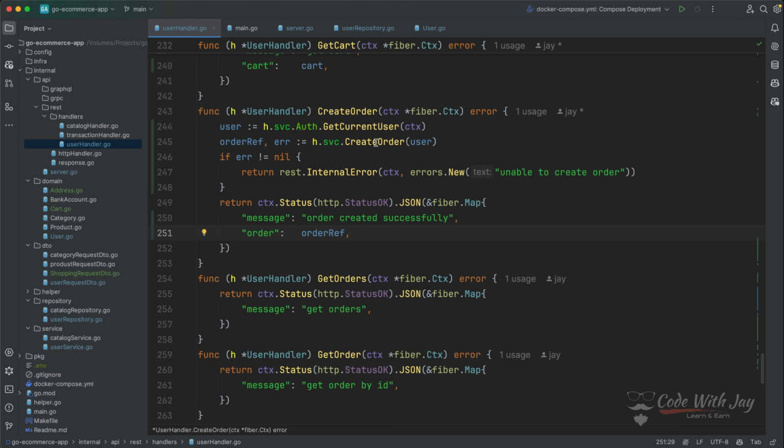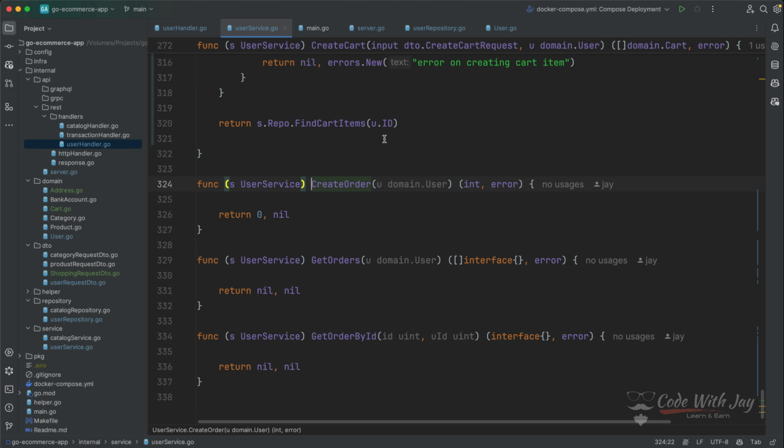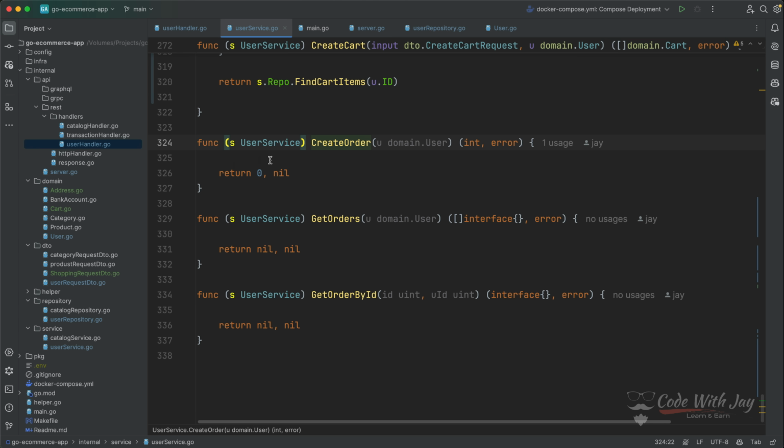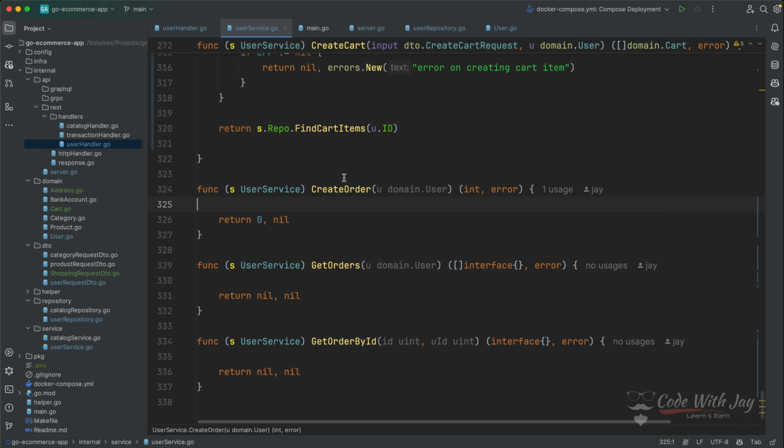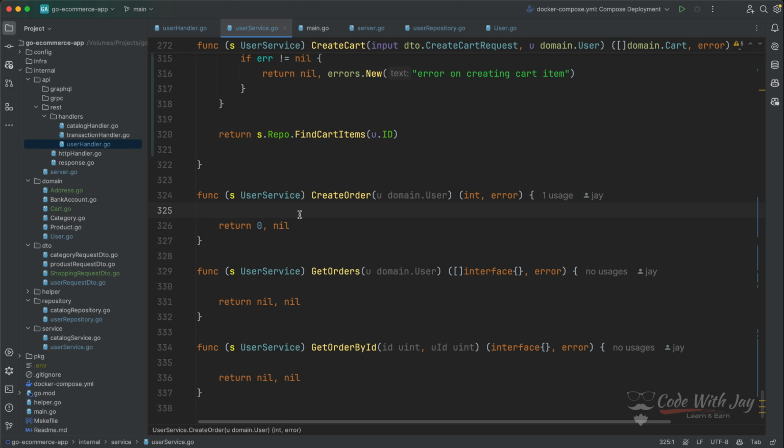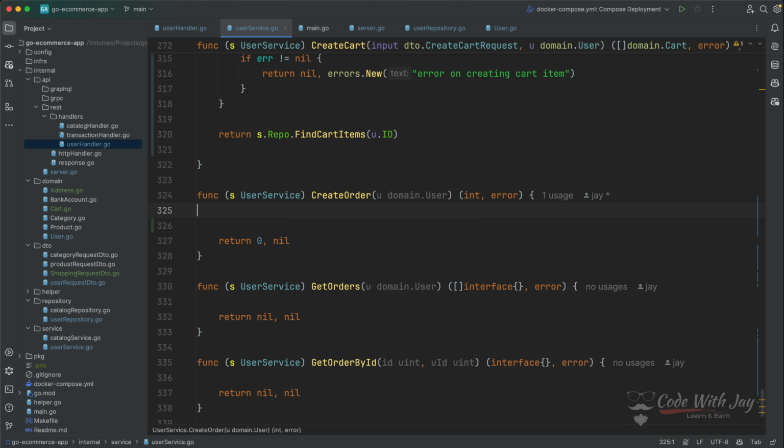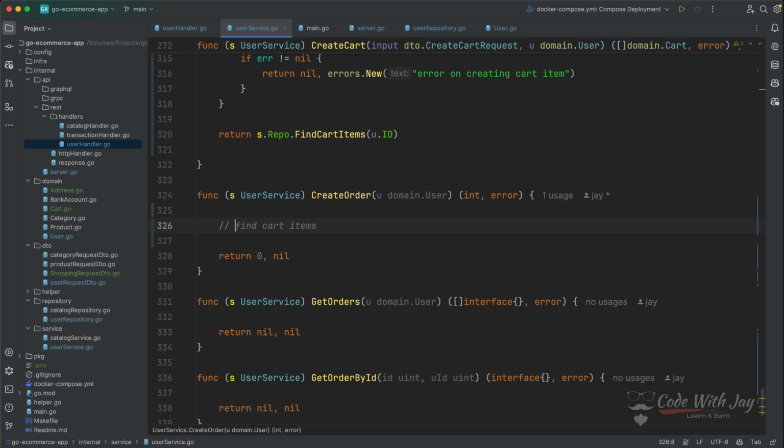Now let's go to this create order function in our user service. If you go to the user service here, you can see we have no any kind of data right here, because we need to add some kind of code to cover this functionality. So let's try to cover this functionality together. In this case, we will do step by step. First of all, we will say define cart items for the user. All right. So whatever the cart items we have added to the user.